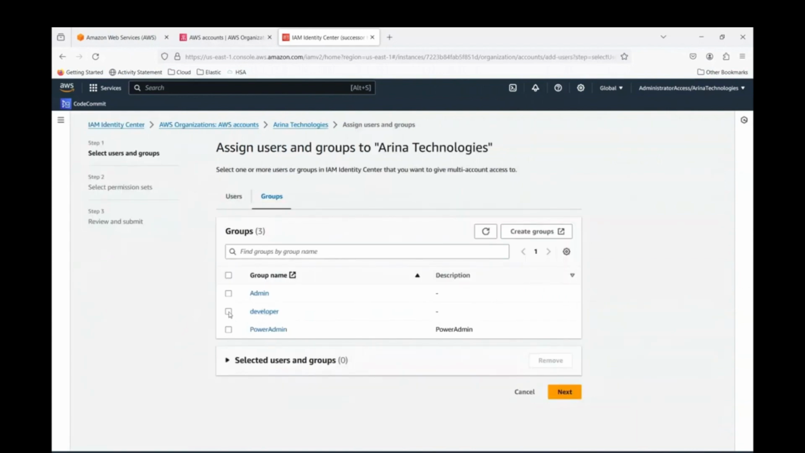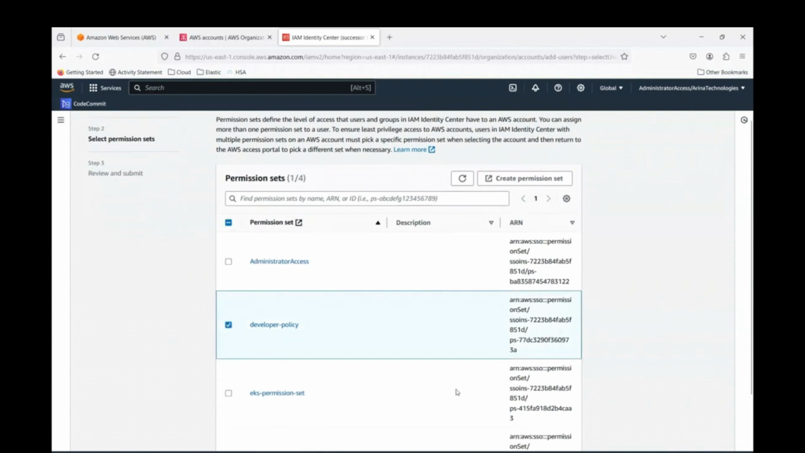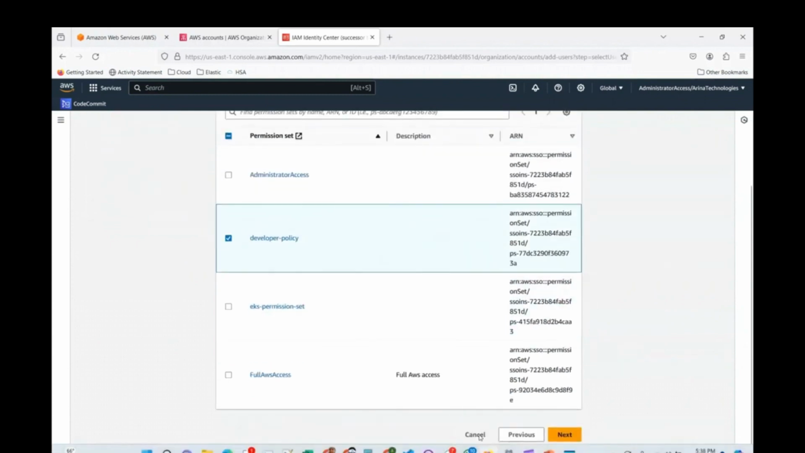I could choose a group. Again, if you want, you could choose this developer, attach the policy, and provision the same one more than once. So that is why I say it is reusable.